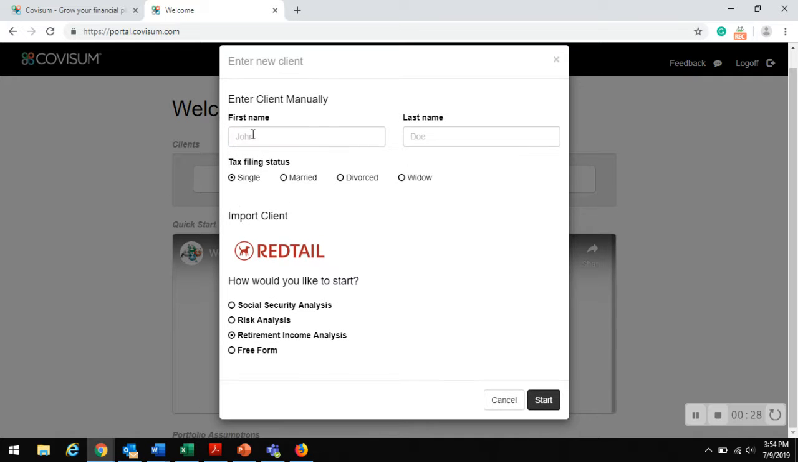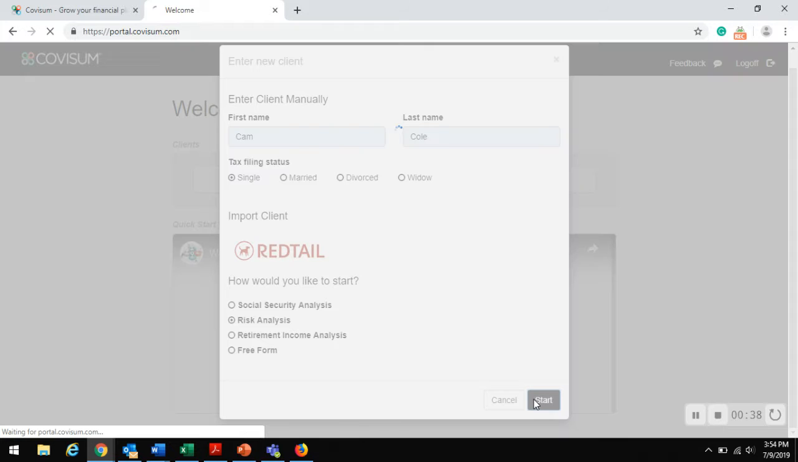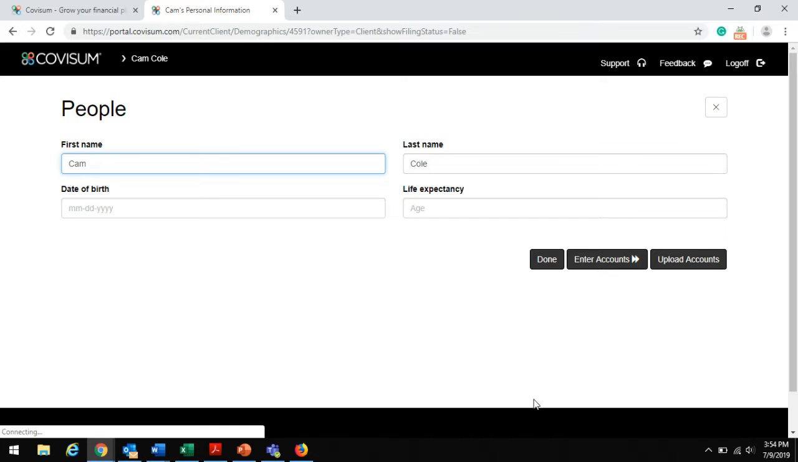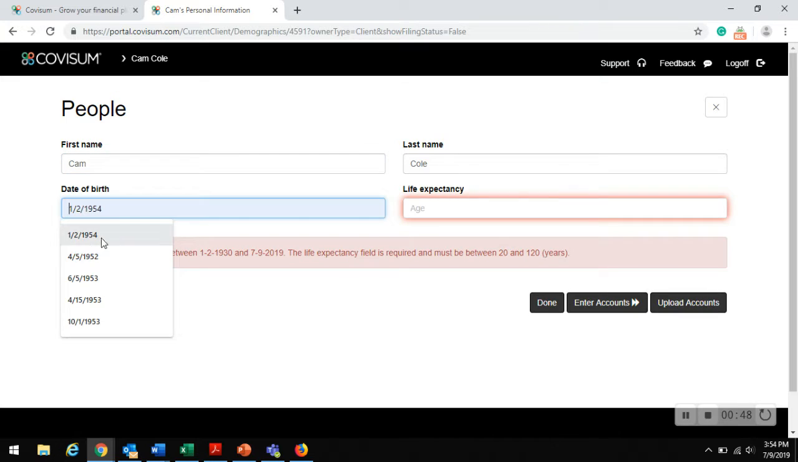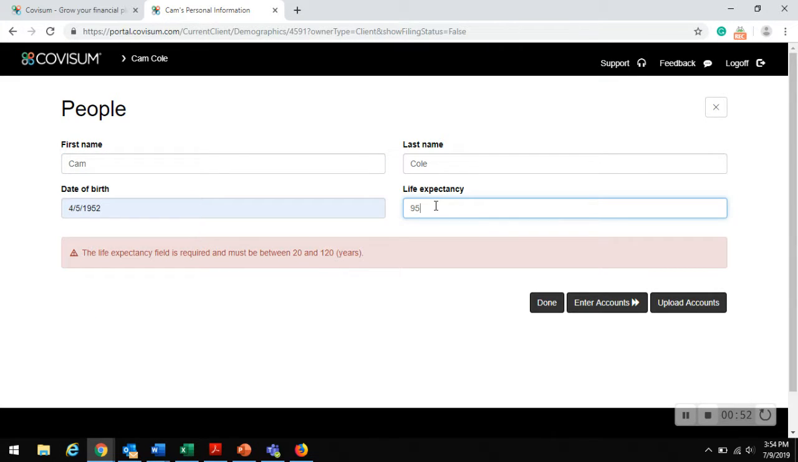So I'll switch this over to single. Then you go ahead and just enter in your client information. Then under the how would you like to start, click on risk analysis, then go ahead and start. So then from here, you can go ahead and enter in their date of birth, their life expectancy.